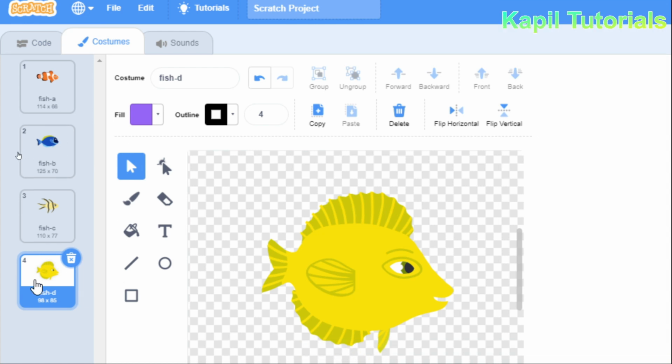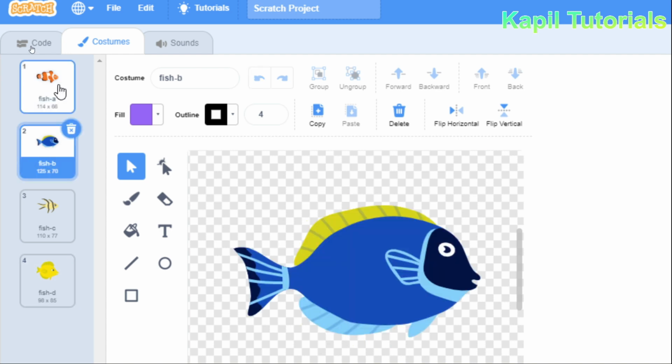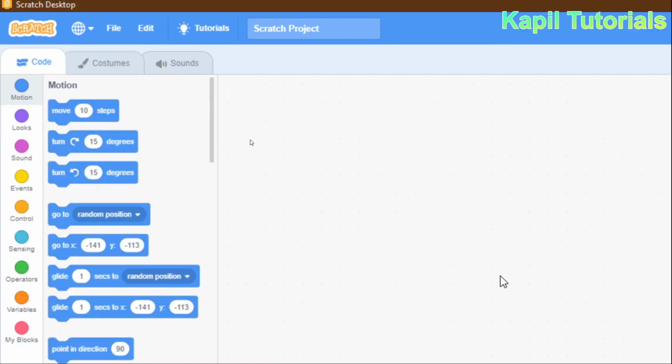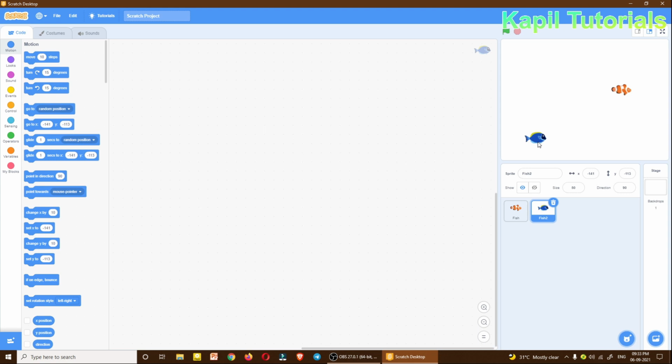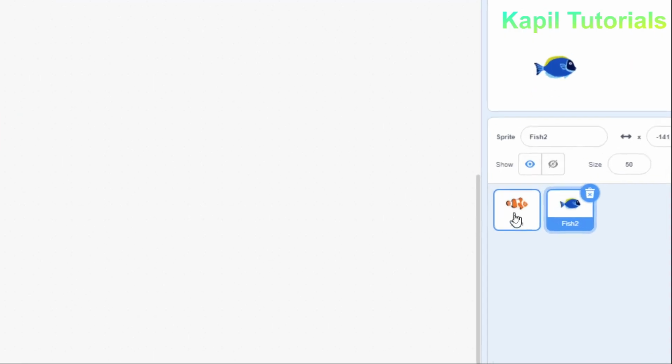In costumes I just used number 4, fish D. I can use fish B also. So by default it will show like this, a blue color fish. So the coding, what I'll do, I'll copy the coding from here. I'll click upon fish.